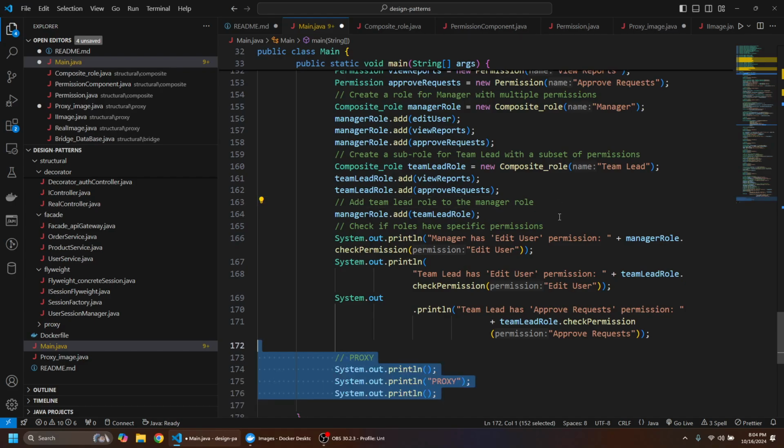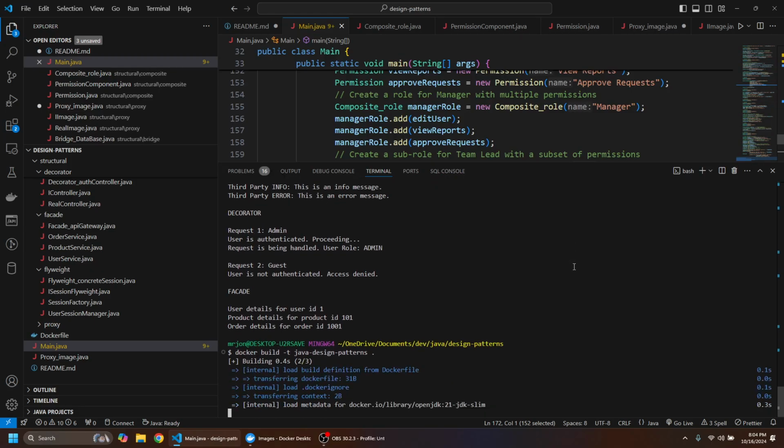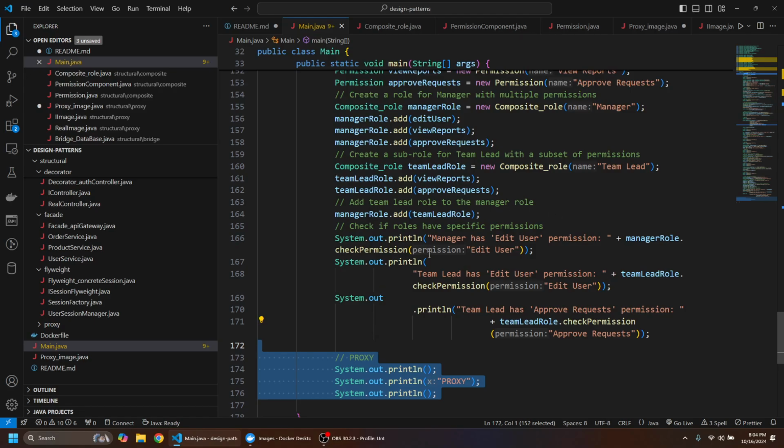So let me go ahead and just save that, and I'm going to run a Docker build. And what we'll be looking out for is we'll see if the manager role has the edit user permission, by checking the permission. And then we'll also see if the team lead has edit user, which it shouldn't. But then we'll also print out whether the team lead has approve requests permissions, and that should be true.